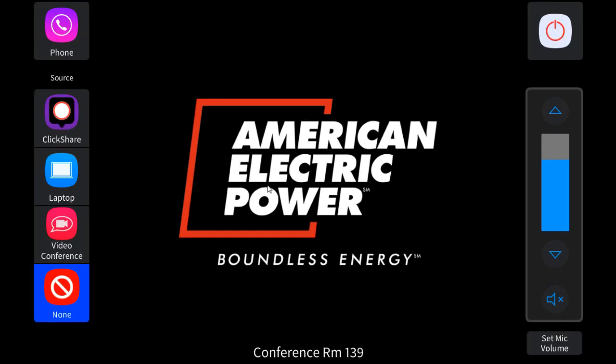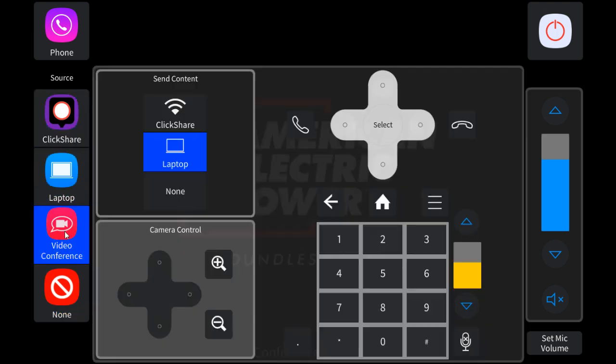Still with separated sources, we can see that we have very much the same interface, same microphone controls, and the same phone available for pop-up, but we've added video conferencing controls, as the video conferencing system, when separated, which we currently are, is usable only in room A. Laptop and ClickShare are selected just as they were before.